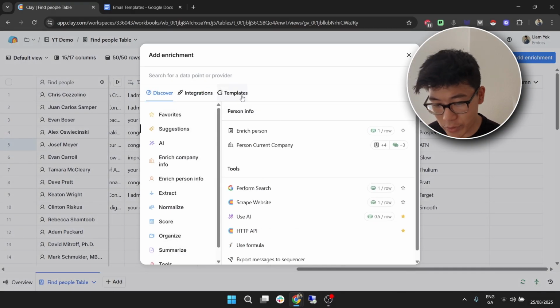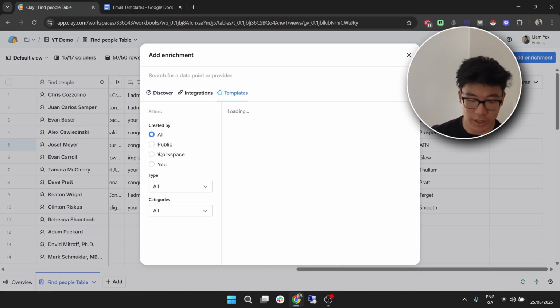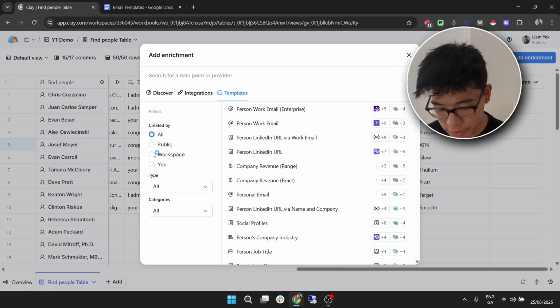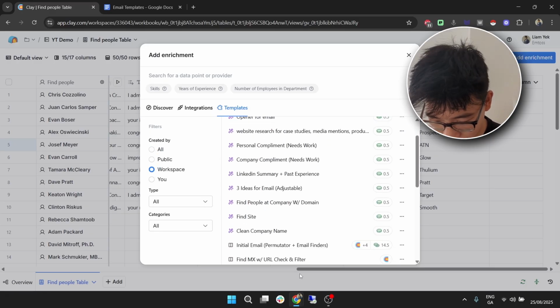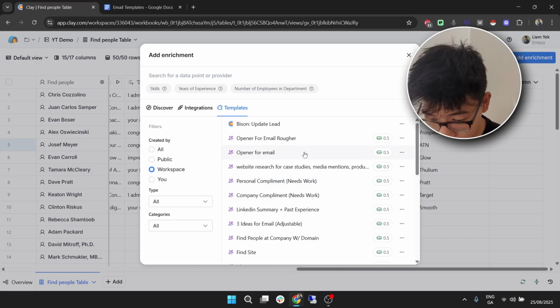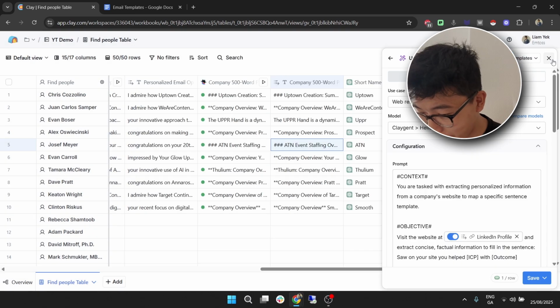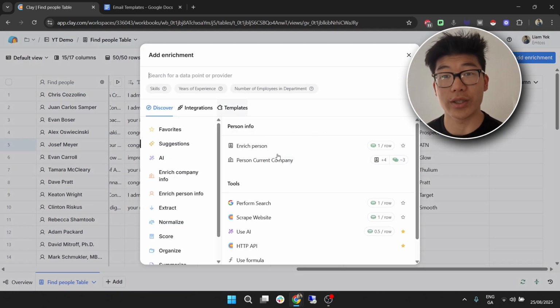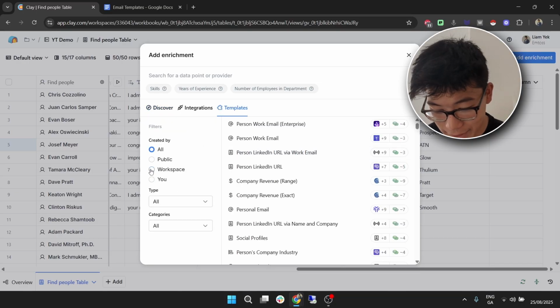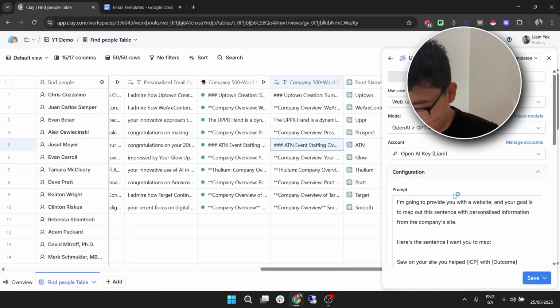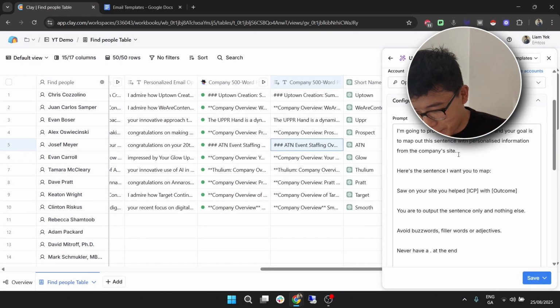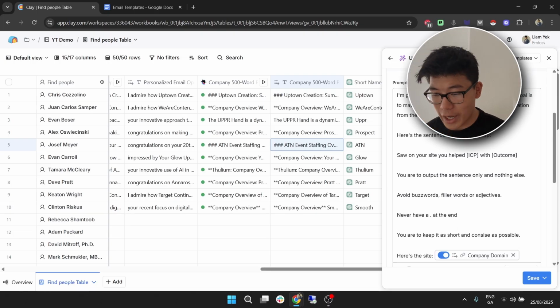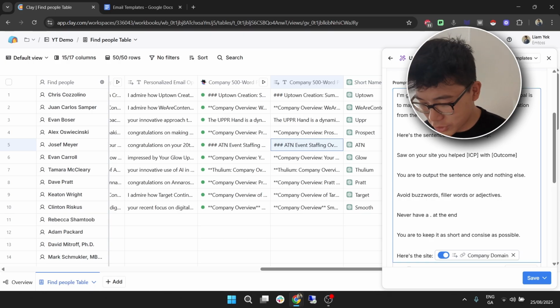And the way we're going to write this, this is a template again that I've been using a lot. I'm just going to walk you through how it works. If I come into workspace, and then we have company complement, opener for email. Oh, not this one. We actually need the opener for email rougher, as weird as it sounds. I tried to use the AI meta prompter for this, and it just decided that the rougher one was a lot better. So the way this is going to work is I'm going to provide you with a website. Your goal is to map out this sentence with personalized information from the company site. Plus, we're going to add plus.